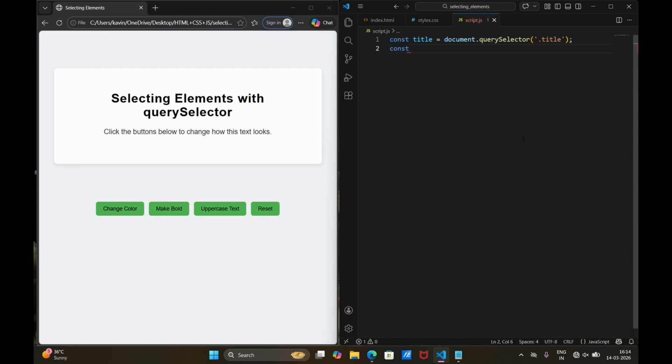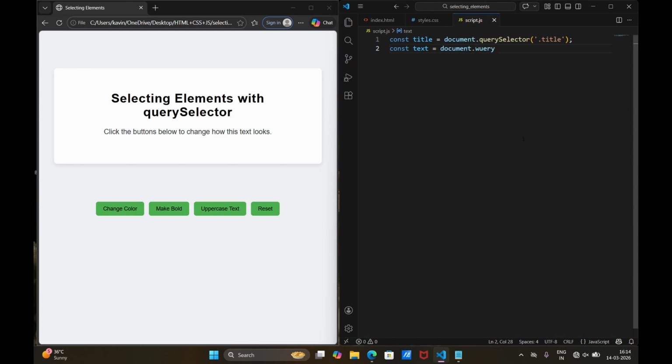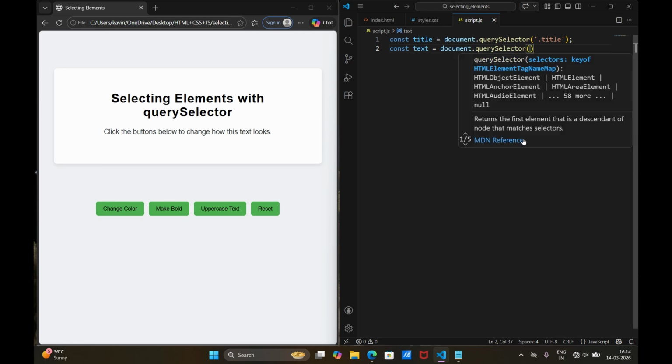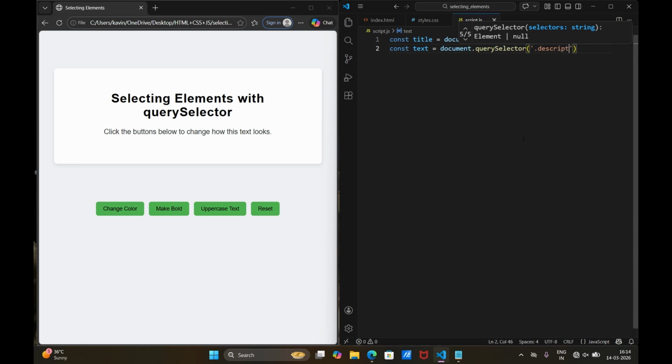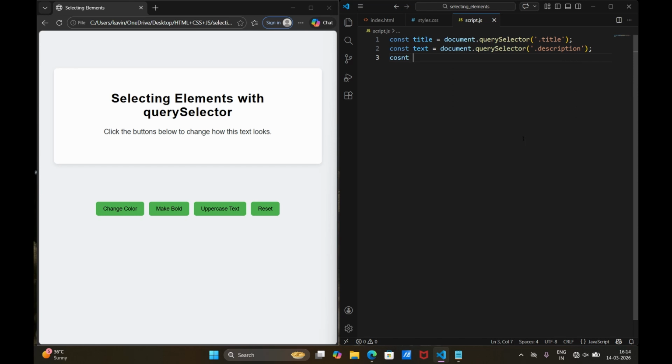Next, the paragraph. We create an element called text, then give document.querySelector with the class description. Then there are the buttons.